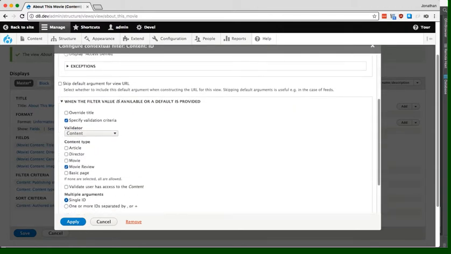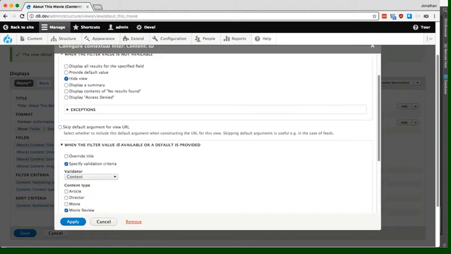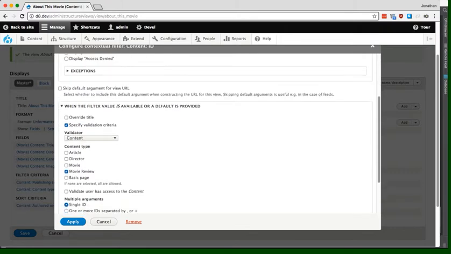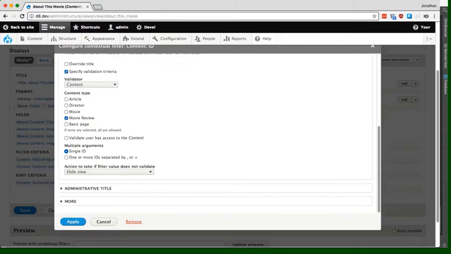All right, so real quick, one more glance. If the filter is not available, hide the view. If the filter is available, specify validation criteria, content, movie review. And you've got some other options here as well, but we'll just keep it that simple for now. And apply that, and we'll go down and look at our preview to test this out.